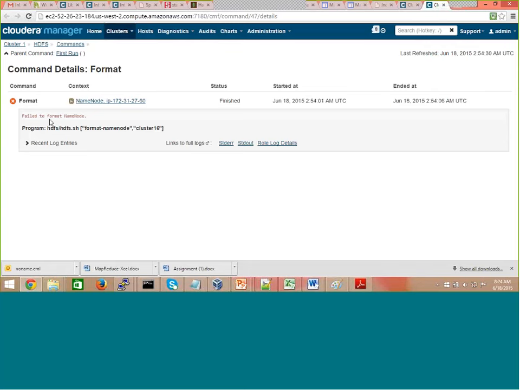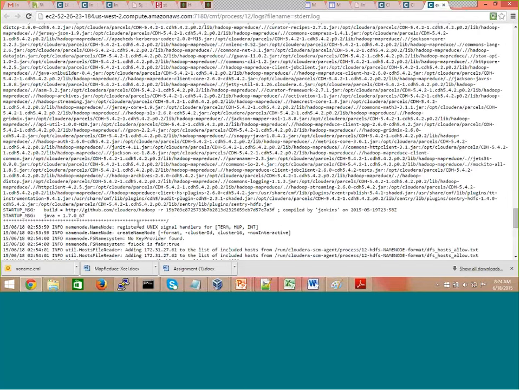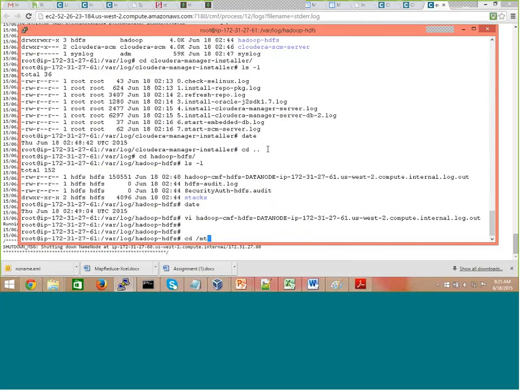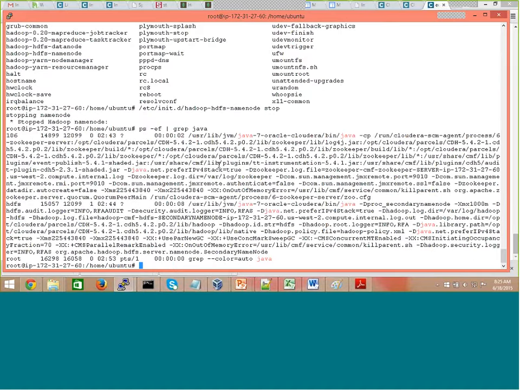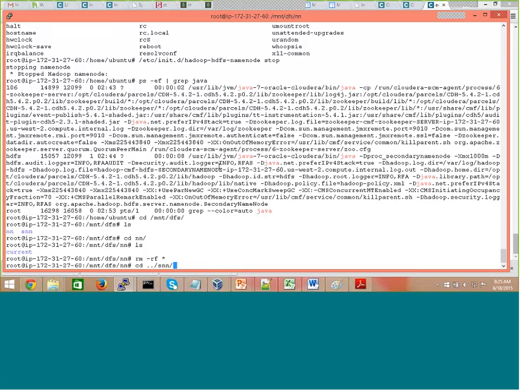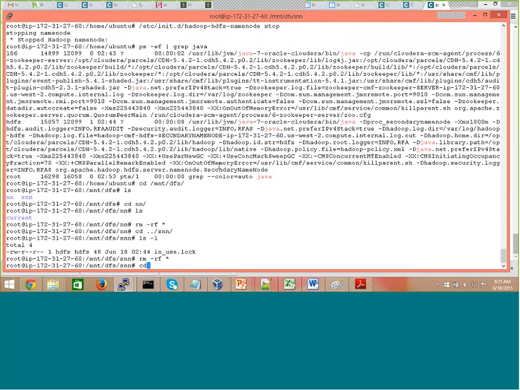It has failed to format the name node. So let's see the error message here. Because we tried to rerun this, it failed to format, running in non-interactive mode, and data appears to exist in /mnt/dfs/nn, right? Let's go here. NN is on this machine, under /mnt/dfs. Whatever is there, I'm just removing it, and your secondary name node also. I'm making sure that whatever log files have been there are removed from my metadata location.